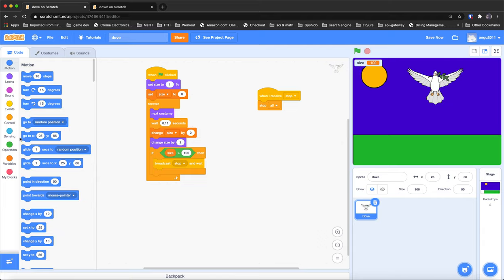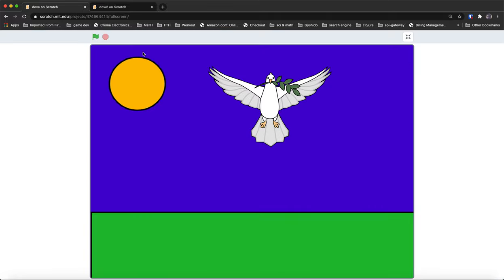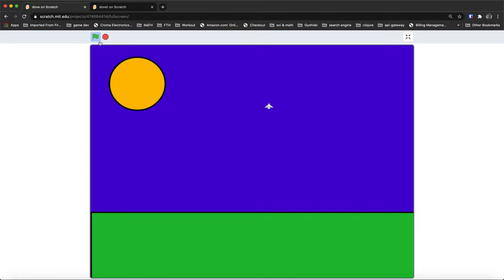So if we go to variables and just do that, it's gone. Good stuff. If we click that, it'll show it. We don't want that. Let's play once, last time. Full screen and play. Good stuff.